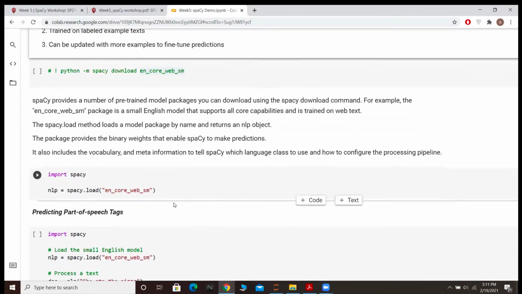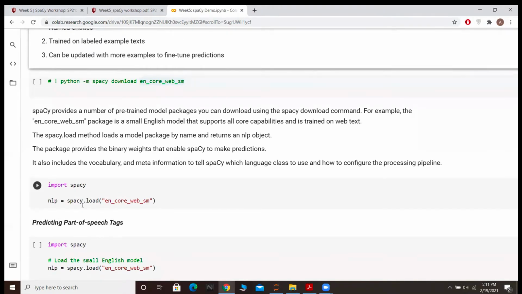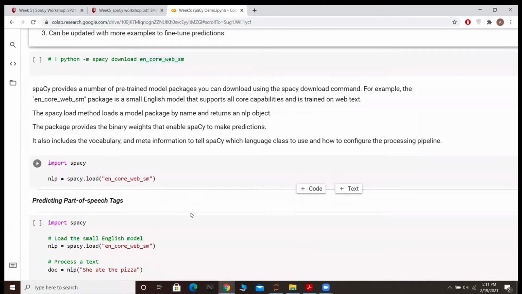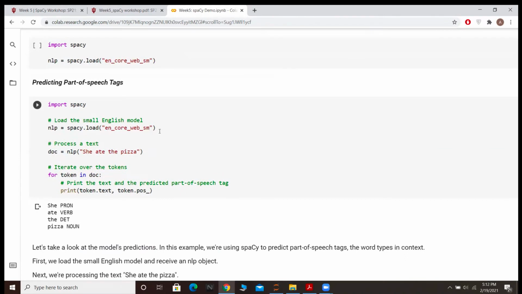Then we instantiated the NLP object with English. Over here, this is how we load the model. We import spaCy and call spacy.load with the model name. Prior to loading, you have to download this model. This model contains all the binary weights which are used to make predictions. So it's basically a neural network that has been trained on a large corpus, and you have just downloaded it, and we will be using it for our own purposes. So there's no need for you to retrain on a very large corpus again.